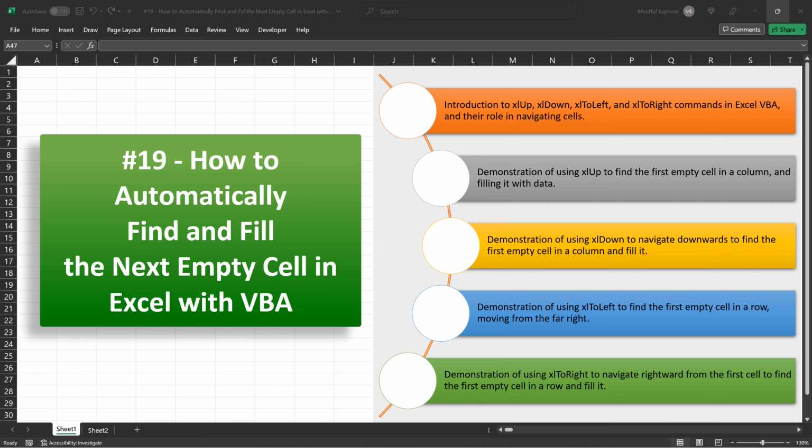In this video, we're diving into a highly practical topic: how to automatically find and fill the next empty cell in Excel with VBA. This technique is a crucial skill when dealing with dynamic datasets, so without further ado, let's dive in.